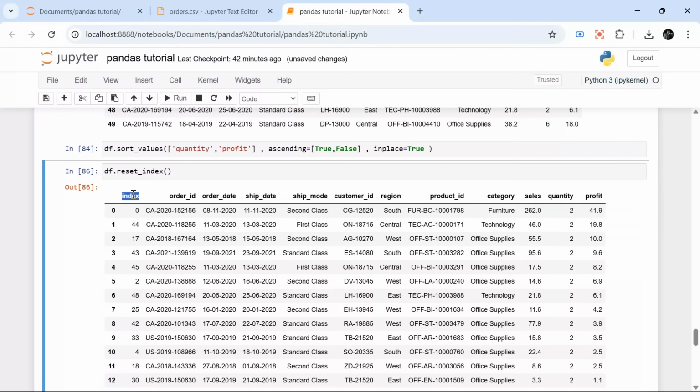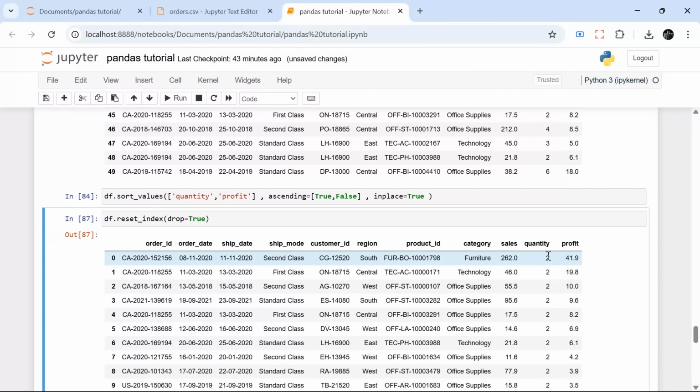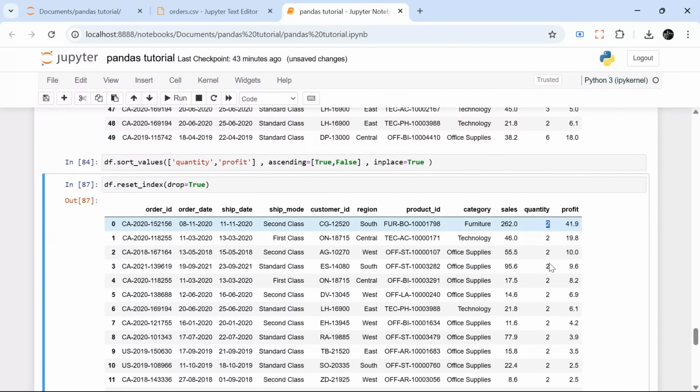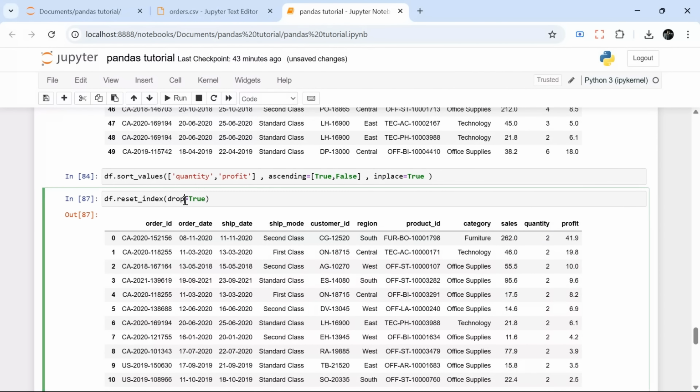Now let's say you don't want this column. So you can say drop equal to true. It means whatever is the existing index, just drop it. Don't create a column out of it. So if I just do this, now you will see it is already sorted, we know because we have sorted the data. So the lowest quantity row is at the top, which is fine. But we have reset the index. It is starting from 0, 1, 2 again. And we have dropped as well so that the index doesn't become a column. Now again, this has not happened in the df, so we have to say inplace equal to true.